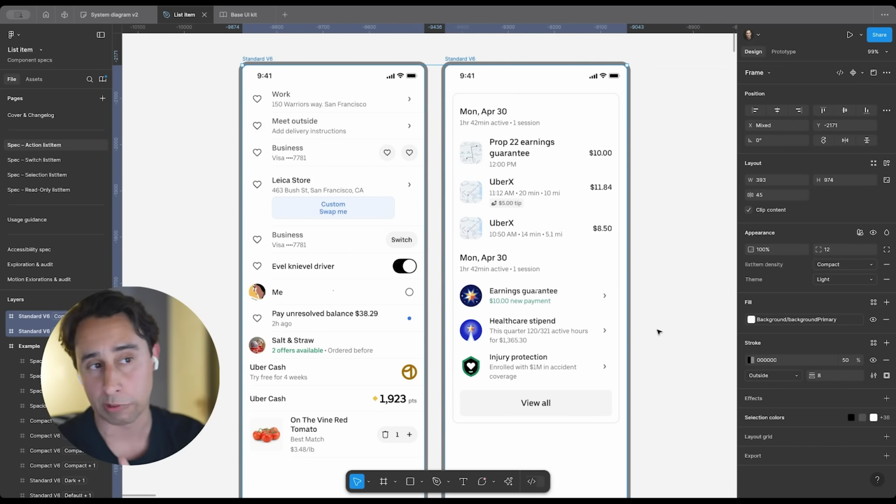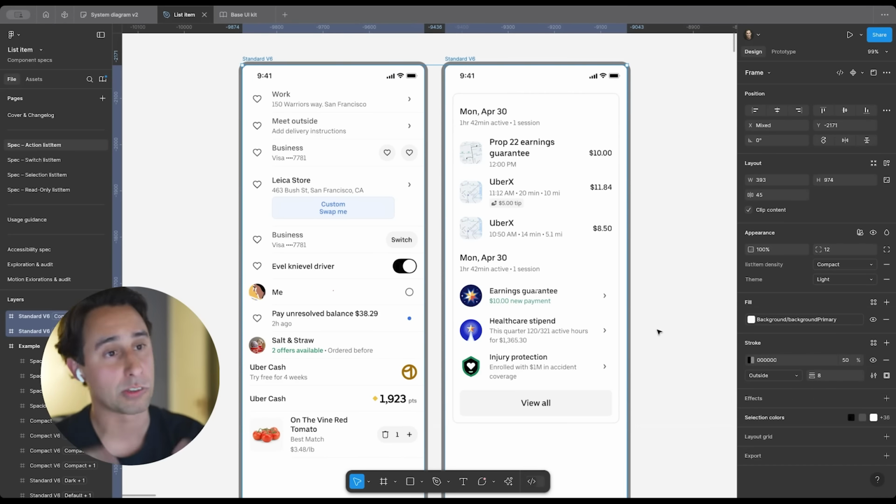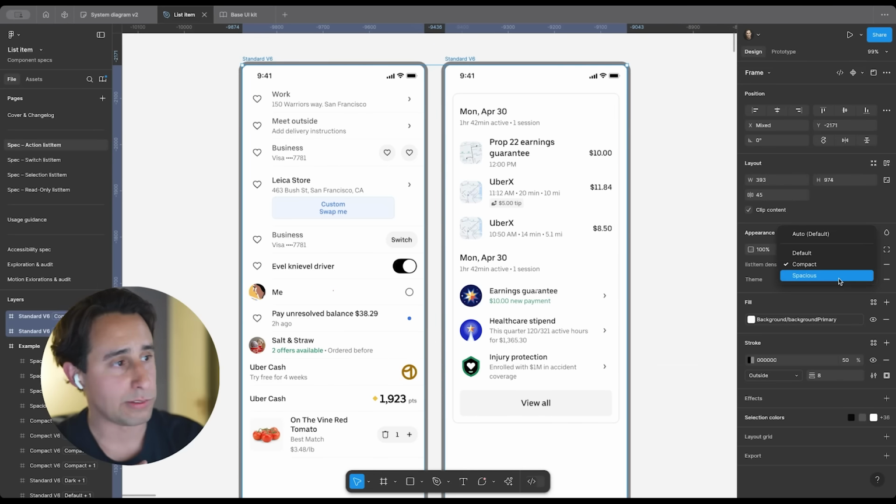So we have hard requirements for accessibility. Touch target is a big one. Most of our applications, if not most of our public products, are mobile, and so we have to follow the standards that we have for mobile. So even when I go into compact, you see that I still have that 48 by 48 tap target. And then you have spacious.